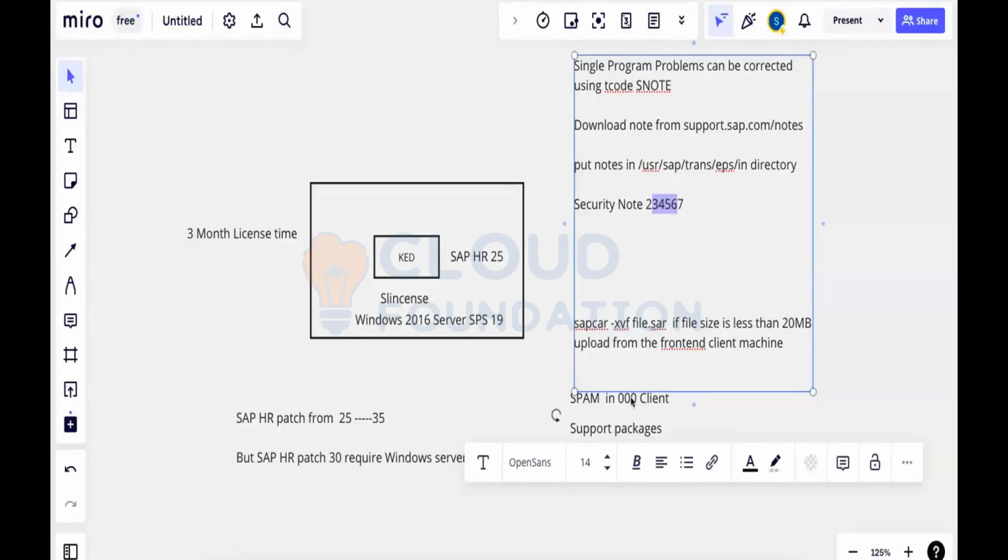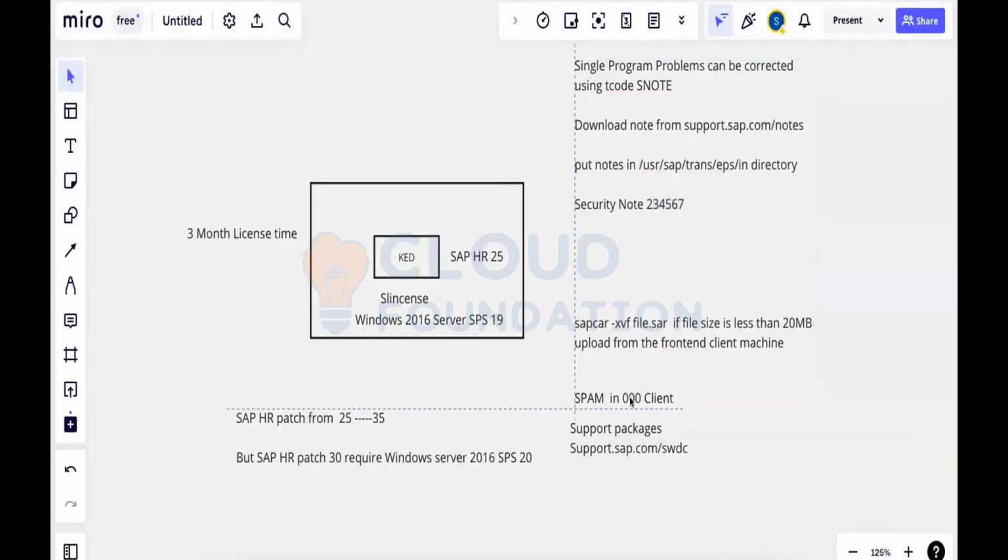While support packages are the corrections for a whole, like there could be thousands or millions of program corrections, legal changes and all those components. It is more complex and it will depend on several other things also. We have the security notes. Security notes you can apply and you can perform.